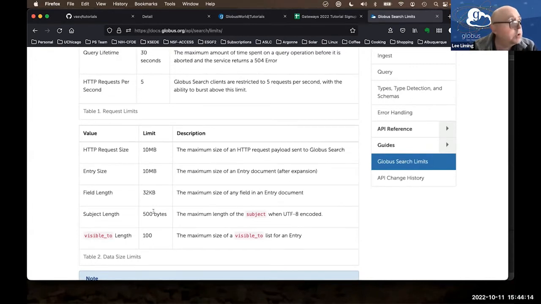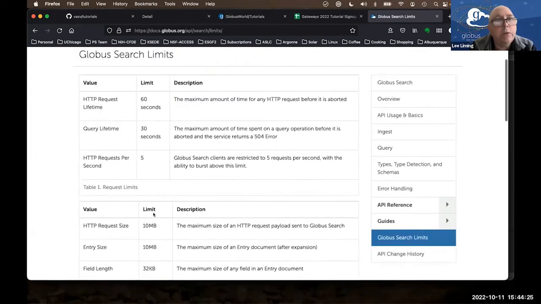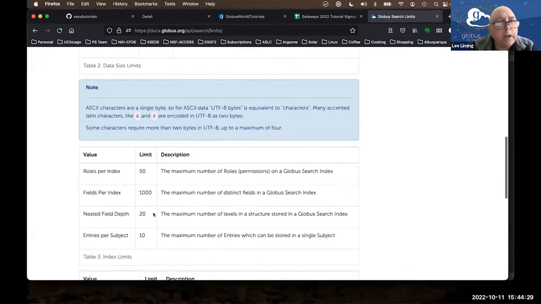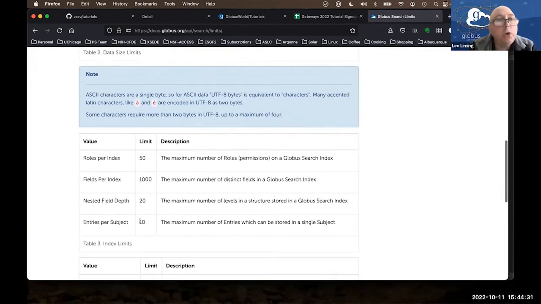Most people, just for your information, who are using search, put a DOI in there for the subject so that they can use a resolver to move the files around without having to redo the index. And then let's see, how many entries? You can have 10 entries per subject. So for any file, you can have up to 10 entries with metadata about that file.